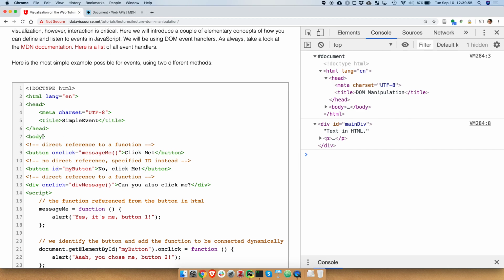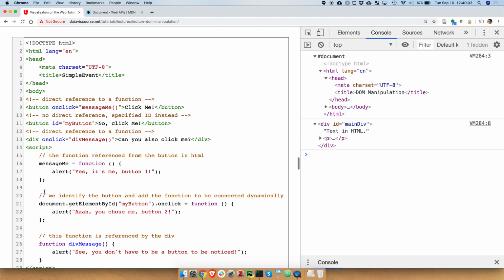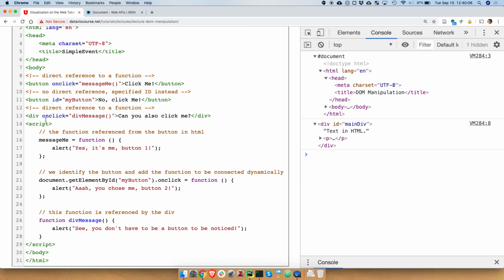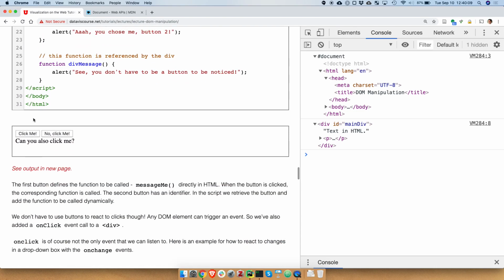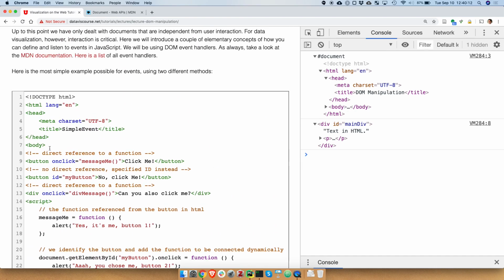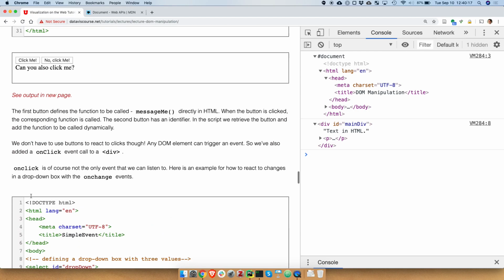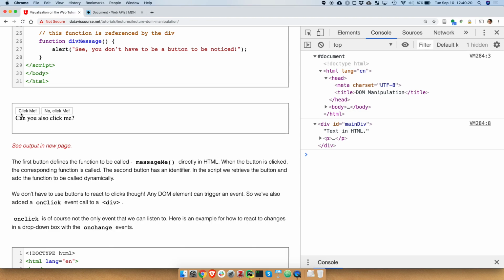Not surprisingly, as in any programming language, there is an event system that happens when I interact with an element on the screen or on the canvas. Here I'm creating 3 elements: button on click, button ID, and then a div, so 2 buttons and a div. What this looks like is I have my click me, no click me, and can you also click me text here. If I click this, I get an alert, yes, it's me, button 1. If I click this, I get an alert, you chose me, button 2.